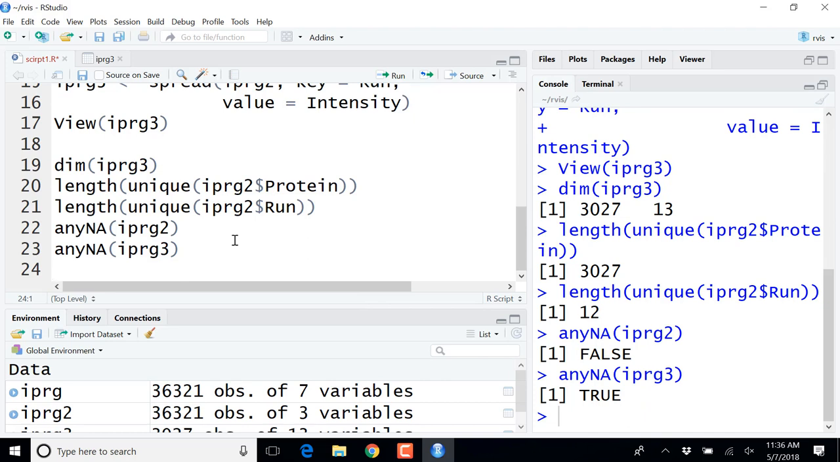I converted this data table, this format, from long to wide. I hope I convinced you that I did a correct job, at least superficially it looks like it worked. But suddenly I have missing values. Can anyone tell me why? There might be some intensity missing for one of the proteins. Yes. But where do they come from? My dimensions match. I have the same number of proteins in one data set and in the other one, and the same number of samples in one and the other. Why do I suddenly have missing values?